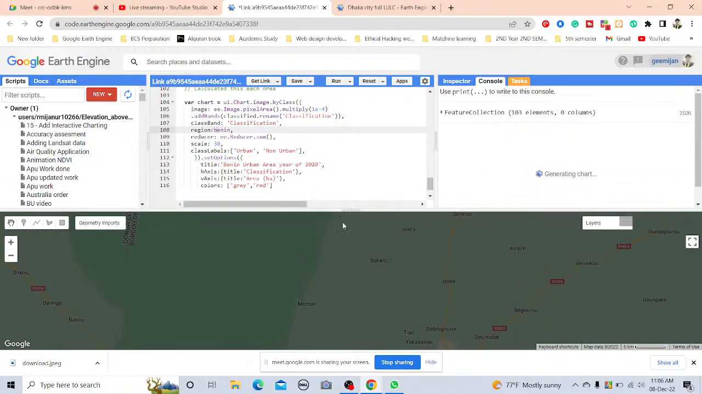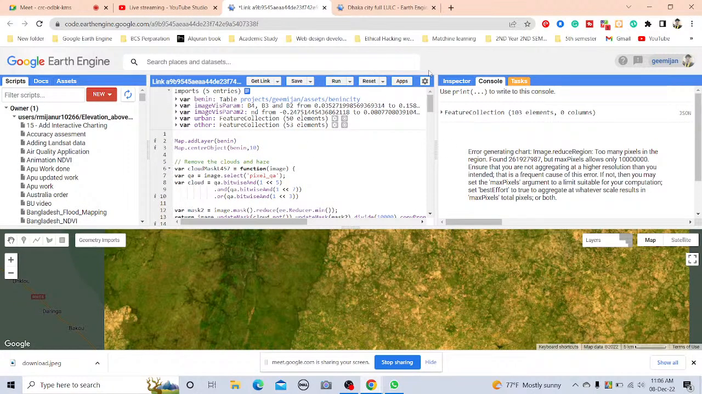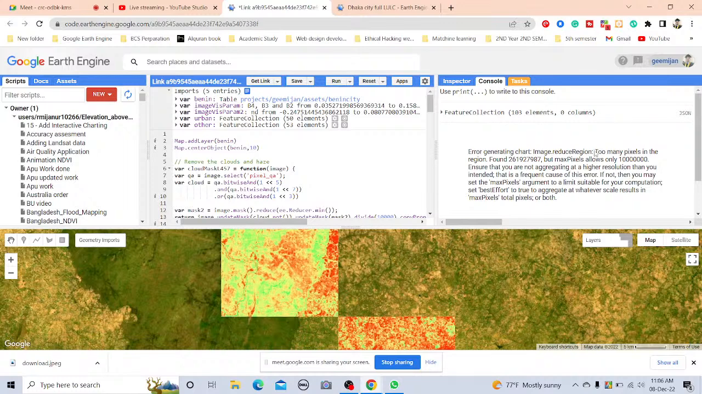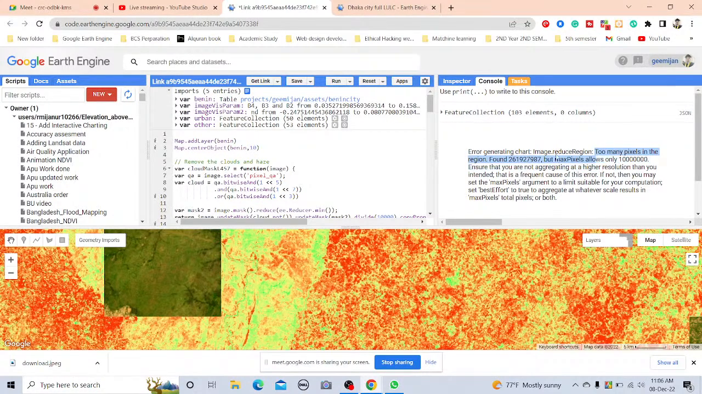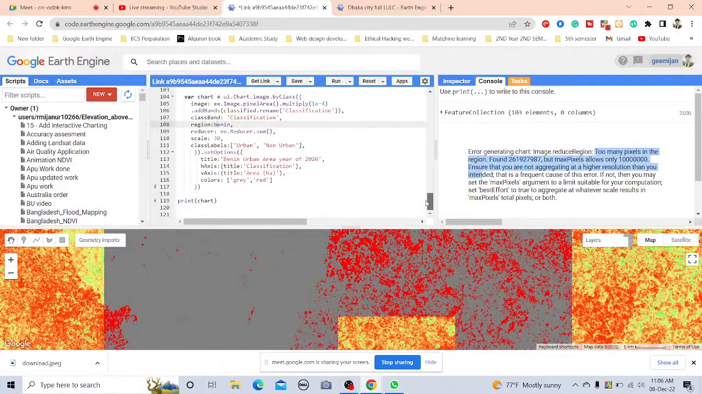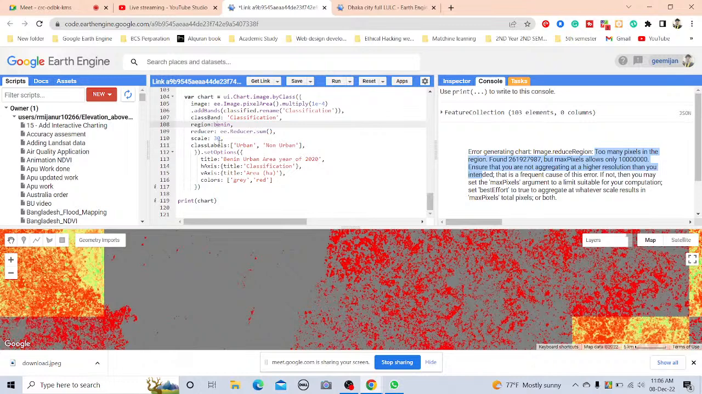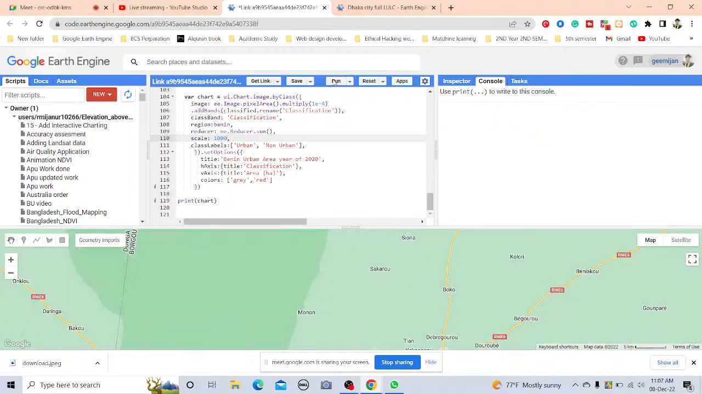I can get it also in here. You can see now the chart is generating. It is showing that there are too many pixels in the region, but the max pixels allowed is limited. So this time we use another technique. I simply increase the scale size because my region has a lot of pixels. I use 1000 here and then click the icon.